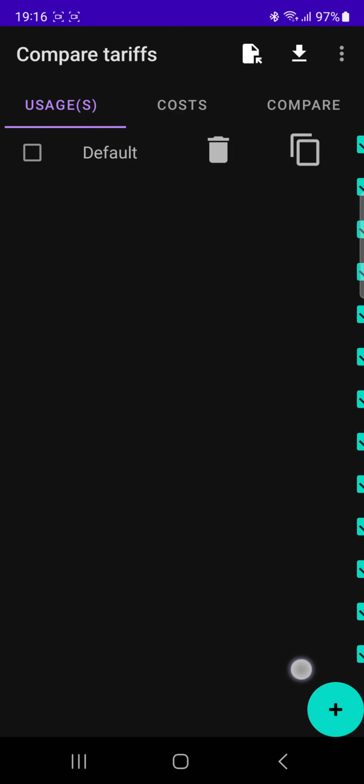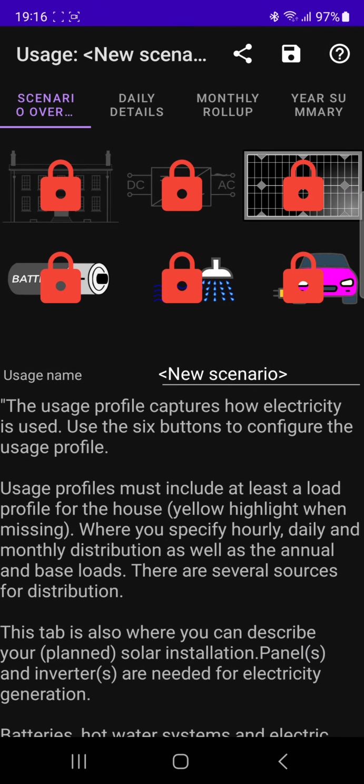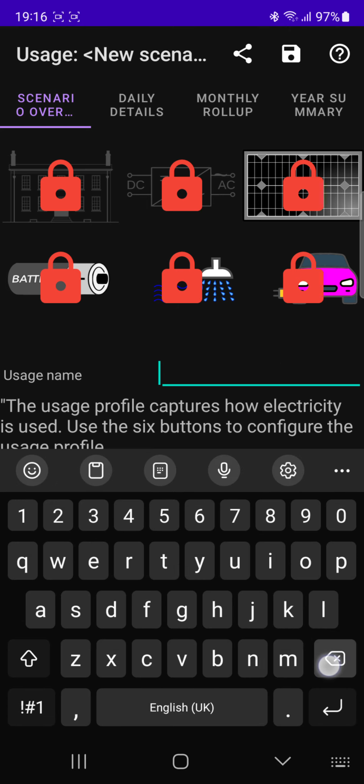To start, we're going to use this plus button in the bottom right-hand corner to create a new what-if usage scenario. When you create a new what-if usage scenario, everything is locked. The only thing that you can actually set is the name. I'm going to call this No Solar.